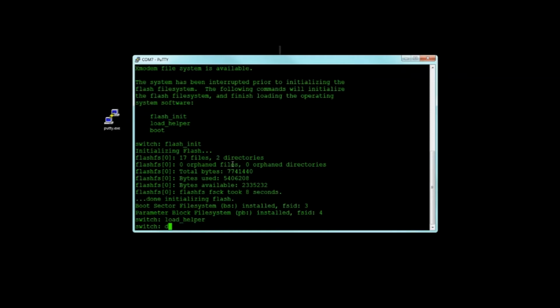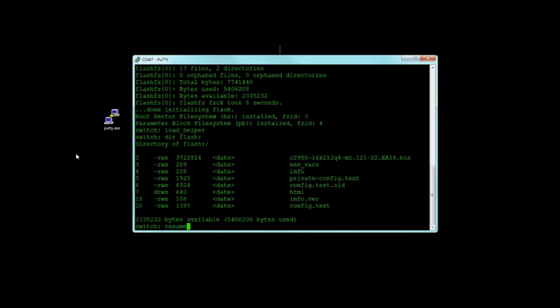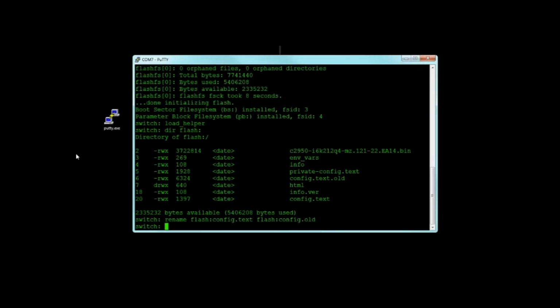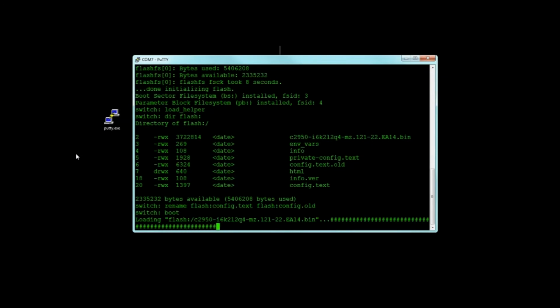Now what we have to do is dir our flash. Specifically what we're looking for here is our startup config, which is going to be a config.text file. Now that we found it, we need to rename flash:config.text to flash:config.old. Then press enter, then type boot, then enter one more time and your device will reload.